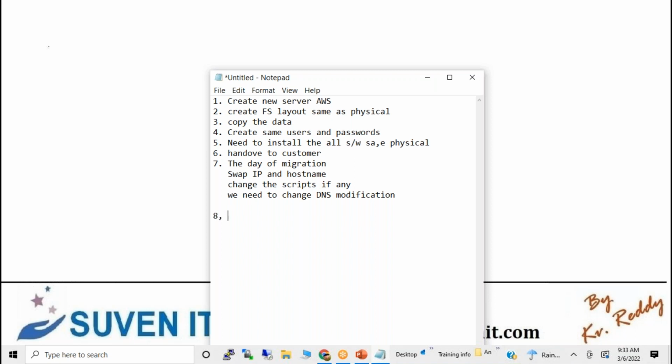Then after that, we need to bring down the physical server so that you are all set. After bringing down the physical server, the virtual server is available in the network, and you need to redirect all the backups and need to configure.